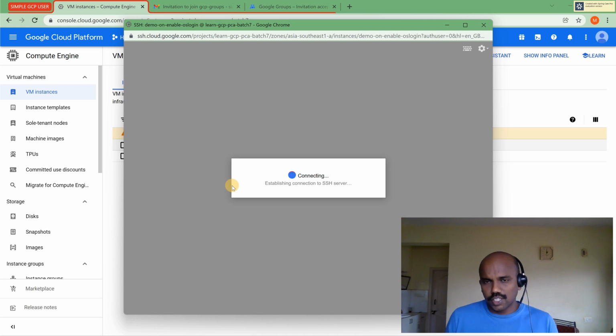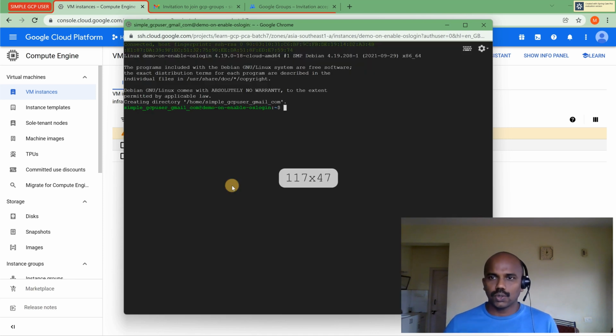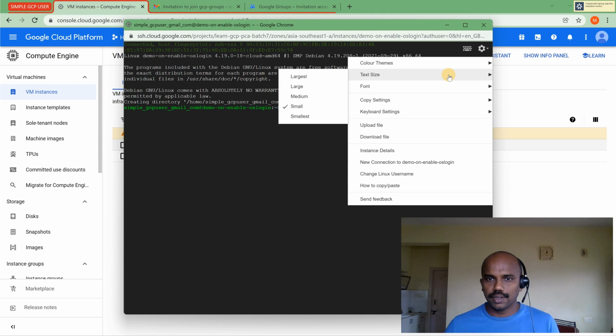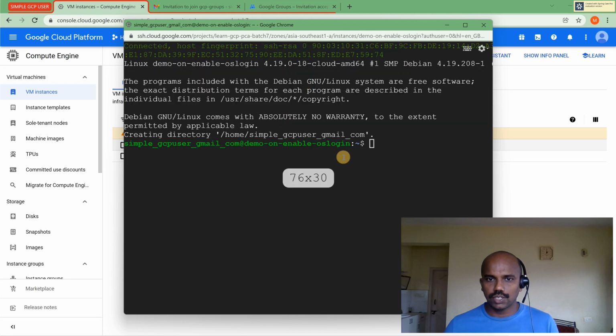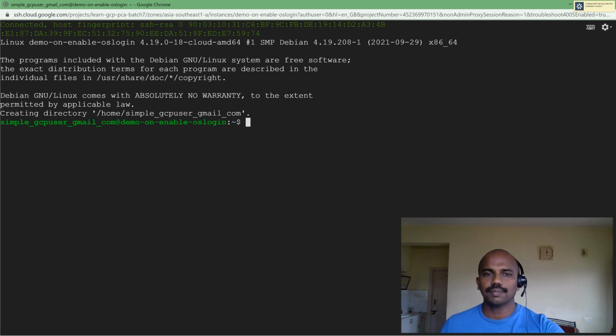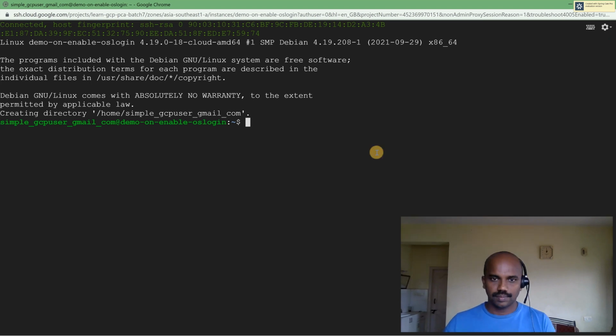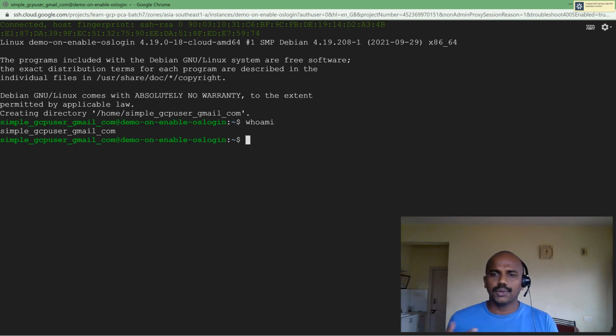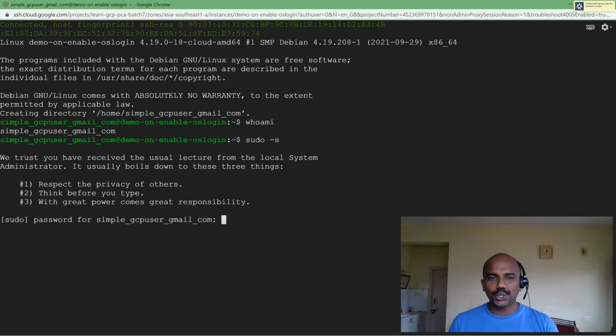And it will not generate an SSH key. Once it logs in, I can increase the font for a better view. Good. Now, the same screen is what we also saw. So we have logged in. If I type whoami, it shows the same format, no underscore or at-the-rate symbol, that is good. Now, if I do sudo -s, this is the highlight of the entire demo. I cannot become a root user.